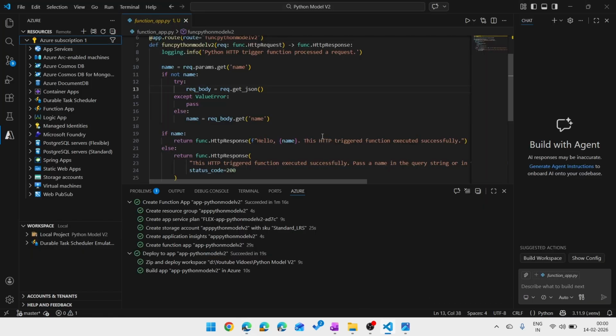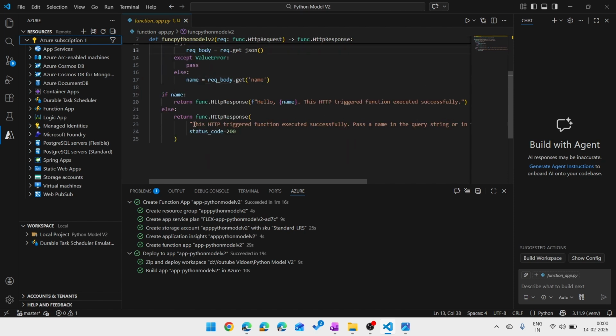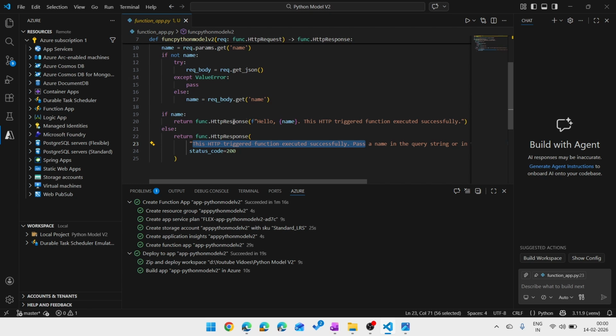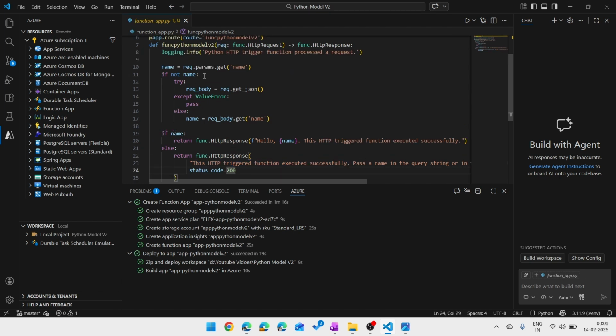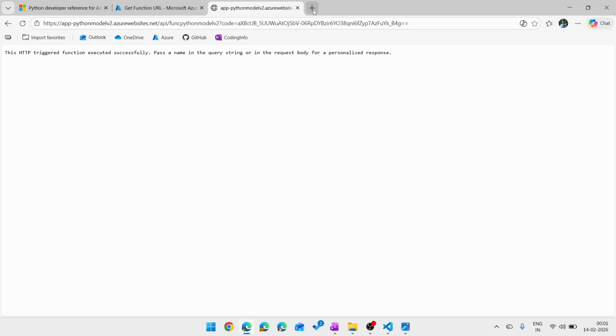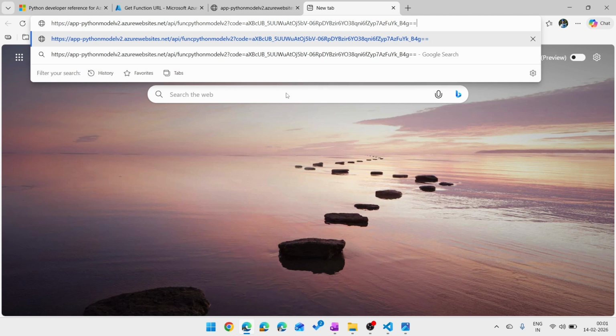From where are we getting this? Here, this HTTP triggered function executed successfully. As you can see, if we pass a parameter called name, it will show this text. So let's try it out. Let's again go to a browser, paste that URL that we copied, and add a param called name equals Mayank. And here you can see hello Mayank.